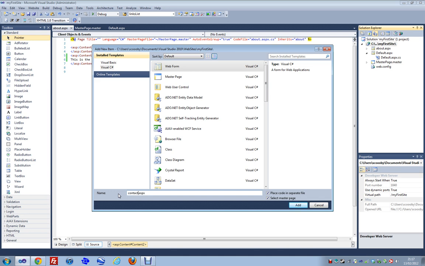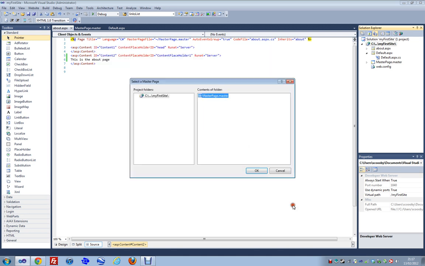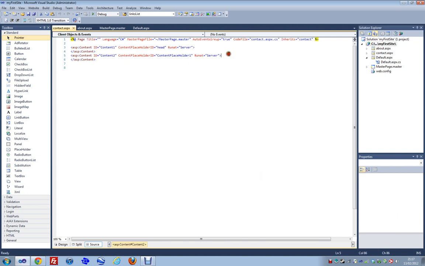So we'll call that Contact. And again, select the master page, selecting the same master page which is highlighted by default. And in the content area of this one I'm going to say this is the contact page and save that.